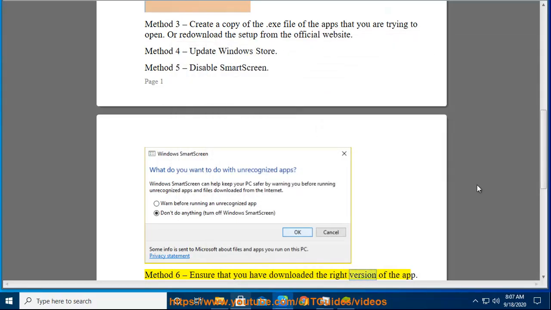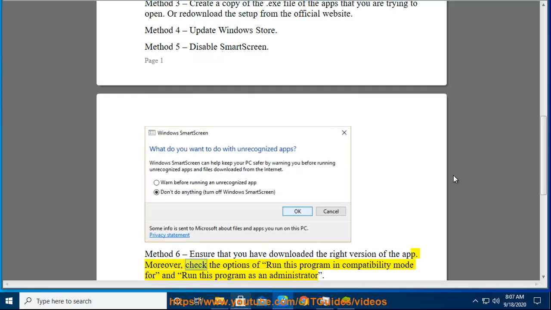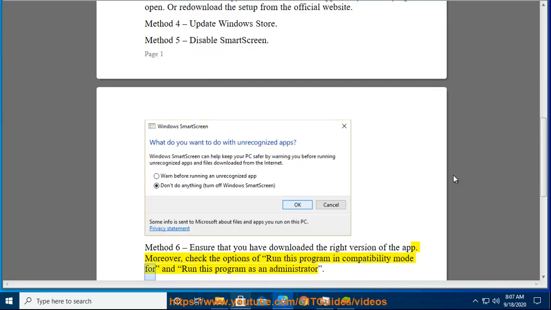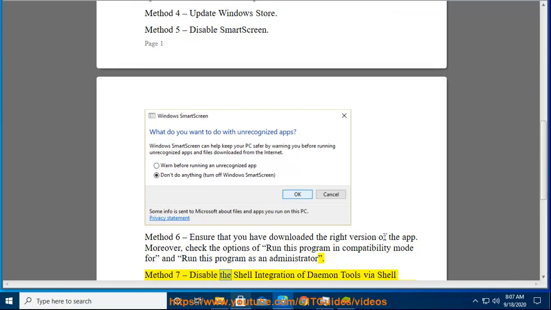you have downloaded the right version of the app. Moreover, check the options of Run this program in Compatibility Mode for and Run this program as an administrator. Method 7, disable.